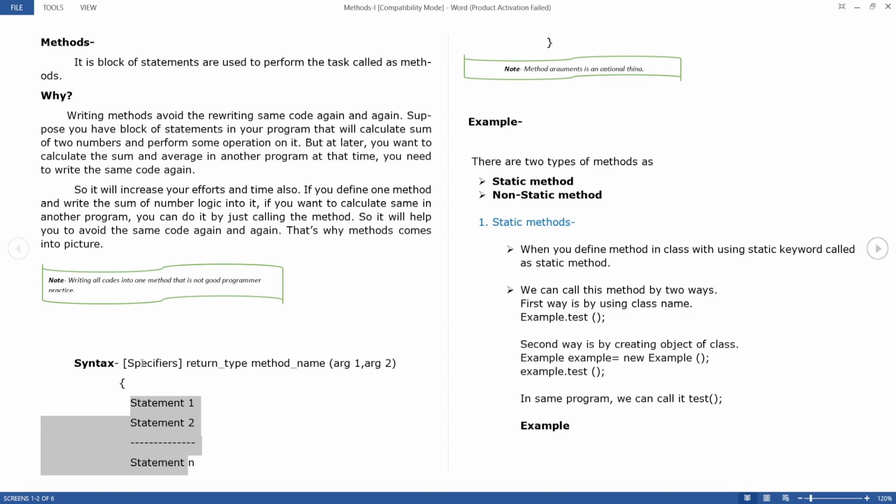Okay, so now let me tell you the syntax. The syntax is very simple. It will be an access specifier. There are four types of access specifier: public, protected, private, and default. We will understand these four types of access specifier in detail in further videos.